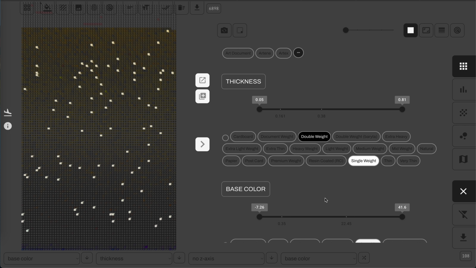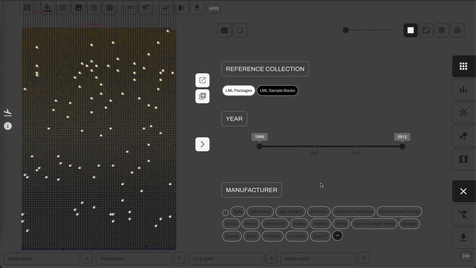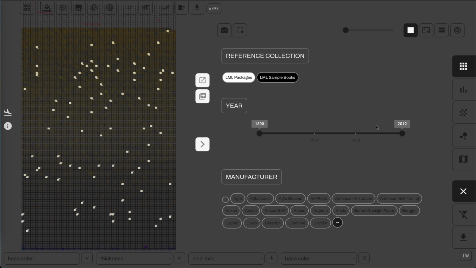So we can look at the other banks of buttons to learn additional things about this brand. To begin with, we can look at this year slider, and we see that something has happened here. There are these little marks in the interior of the slider, under which are printed these years. So what this tells us is that, at least in our data, all of the Apex brand samples were made between 1937 and 1972.